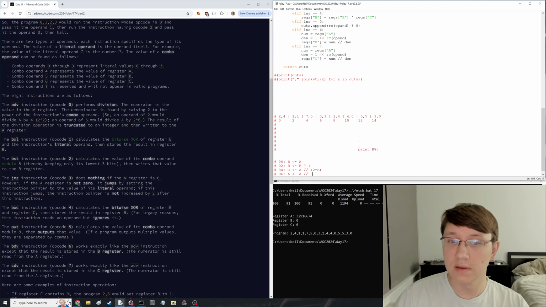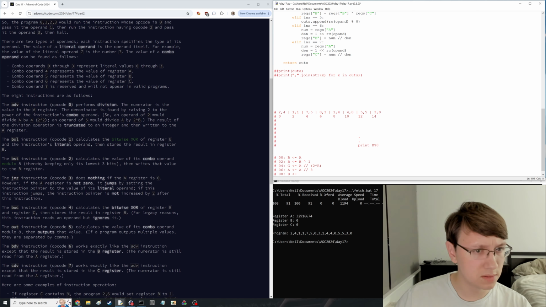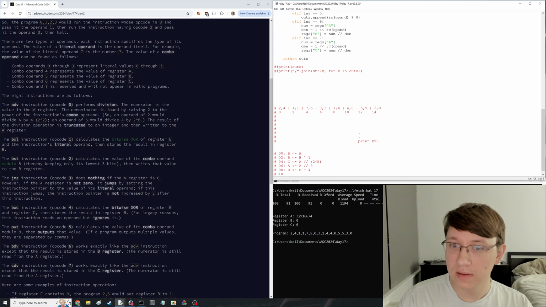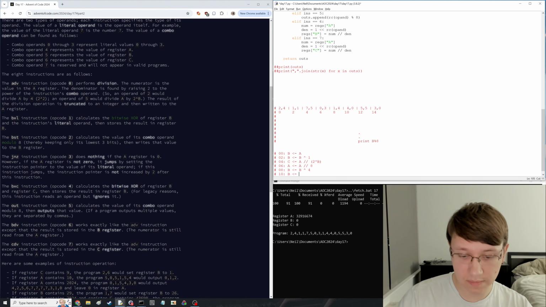So bitwise XOR with the literal operand, which is 4. And 10 is 4, 0. 4, 0 is bitwise XOR B and C and stores the result in B. Ignores the 0. B and C stores the result in B. Yep.